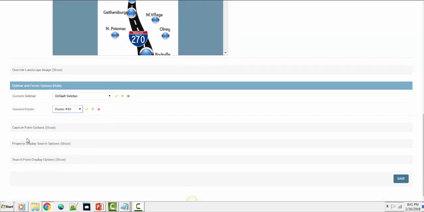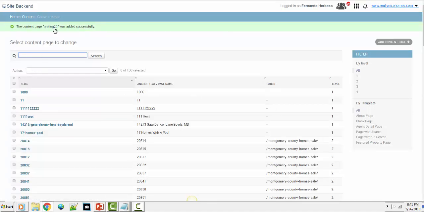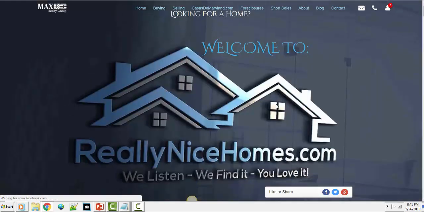Capture forms, leave it blank. Proper display, leave it blank. Search form, leave it blank. Save. Now we're going to be able to see what we have created using 20 funnels. We're going to go over here, testing 20, and view on site, see what it looks like, and it's exactly what we had before.